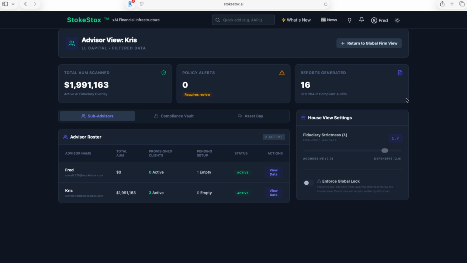We also have what's called fiduciary strictness, which is Lambda, and this would control all your sub-advisors' risk tolerance. So what Lambda does is it readjusts the scores based on the Lambda score. So higher Lambda is more defensive, lower Lambda is more aggressive, and the conviction scores will either go down or up based on the maximum historical drawdown of those stocks.